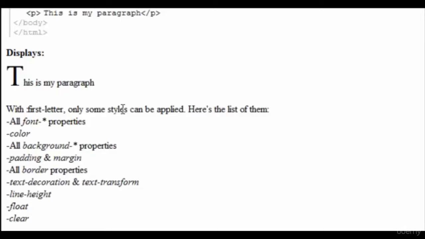I'd also like to let you know before we go through this list that it can depend on the browser, depending on what the browser will support and what it doesn't support. Generally, it does support all of these, but again, that answer can fluctuate depending on the browser, depending on the version as well. So the font style can be applied, color, all the background properties, padding and margin, all the border properties, text decoration and text transform, line height, float, and clear.